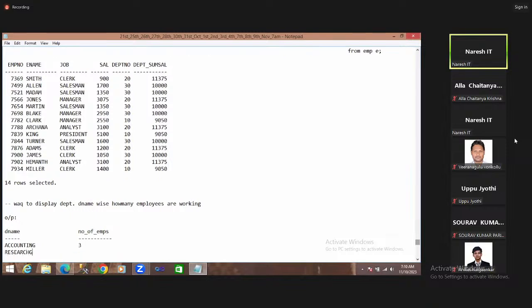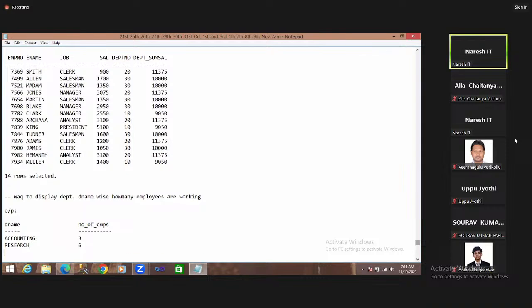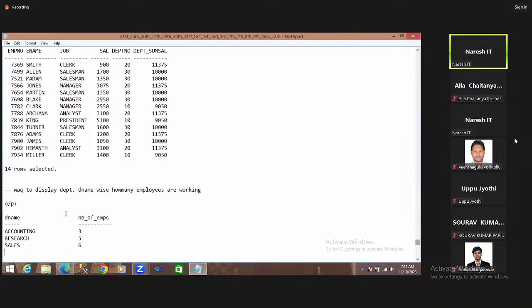research 6; sales 6. This is just an example case. I want to display this type of data, but the department name is available in the department table, and employee records are available in the employee table. Right or wrong?